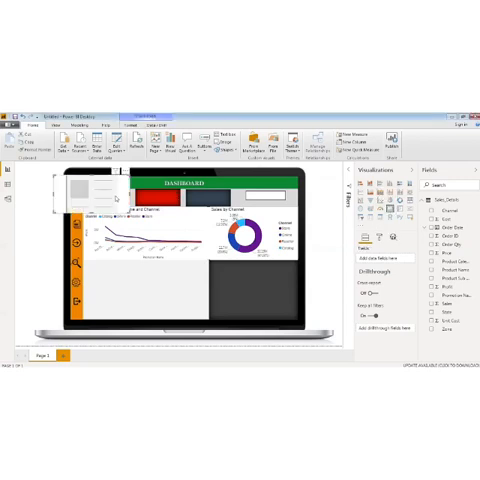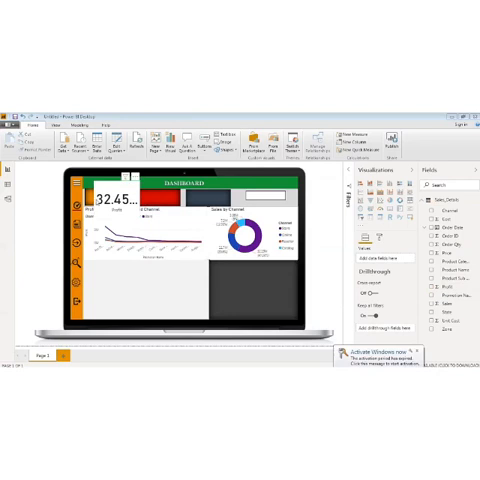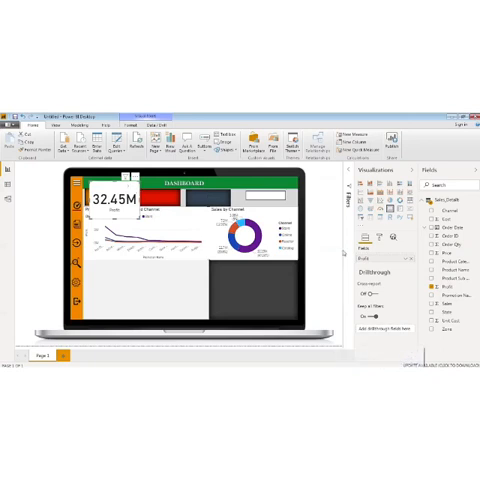So with this, I want to know the total profit that the organization has. Now I'm going to fit in my card into all these tiles that I have here. And to be able to do that, I need to format it.